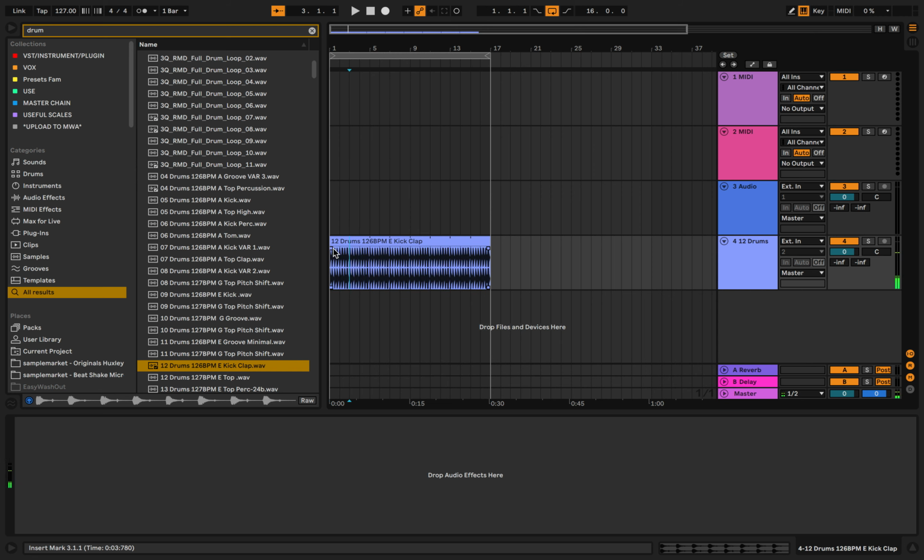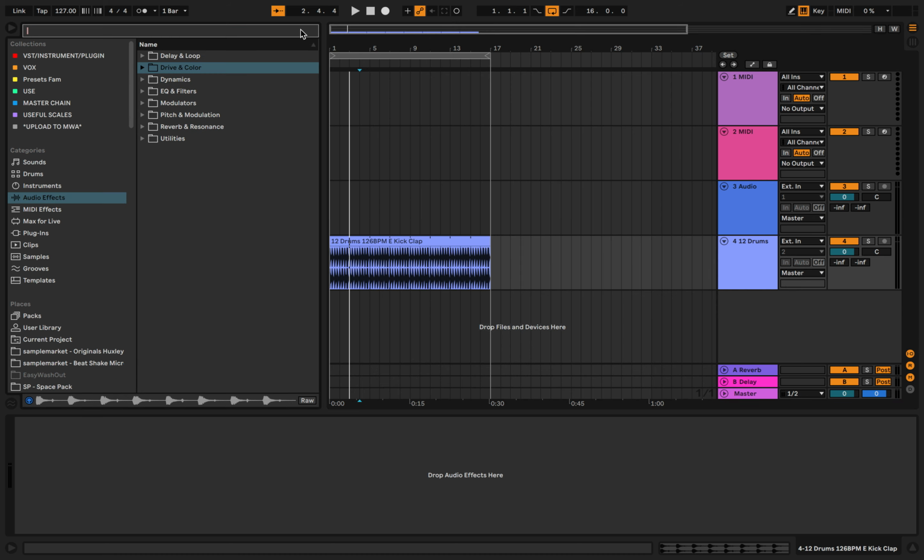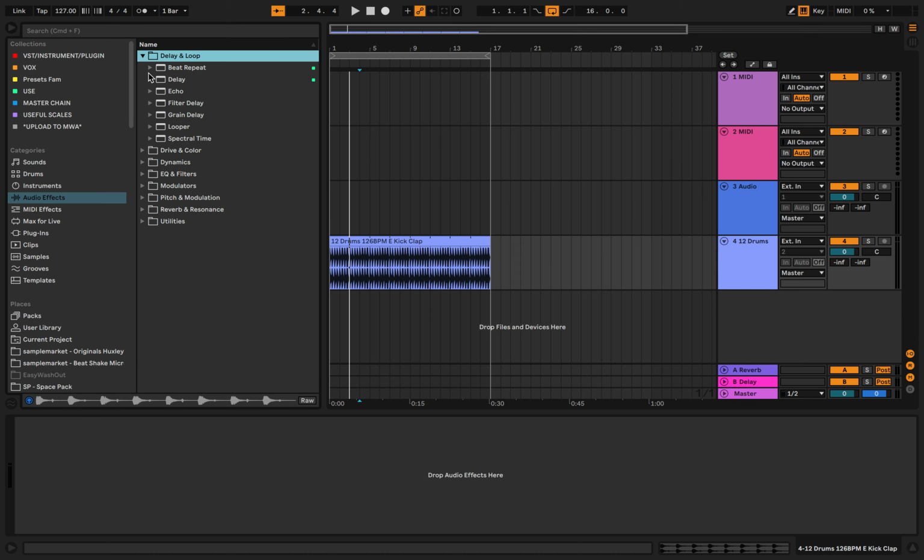So there's a few things we can do to edit our audio in arrangement view. We can add fades, which will sound like this. The volume kind of slowly comes in, which is cool. And then we've got our audio effects here. So there's a ton of things here we haven't really looked at.